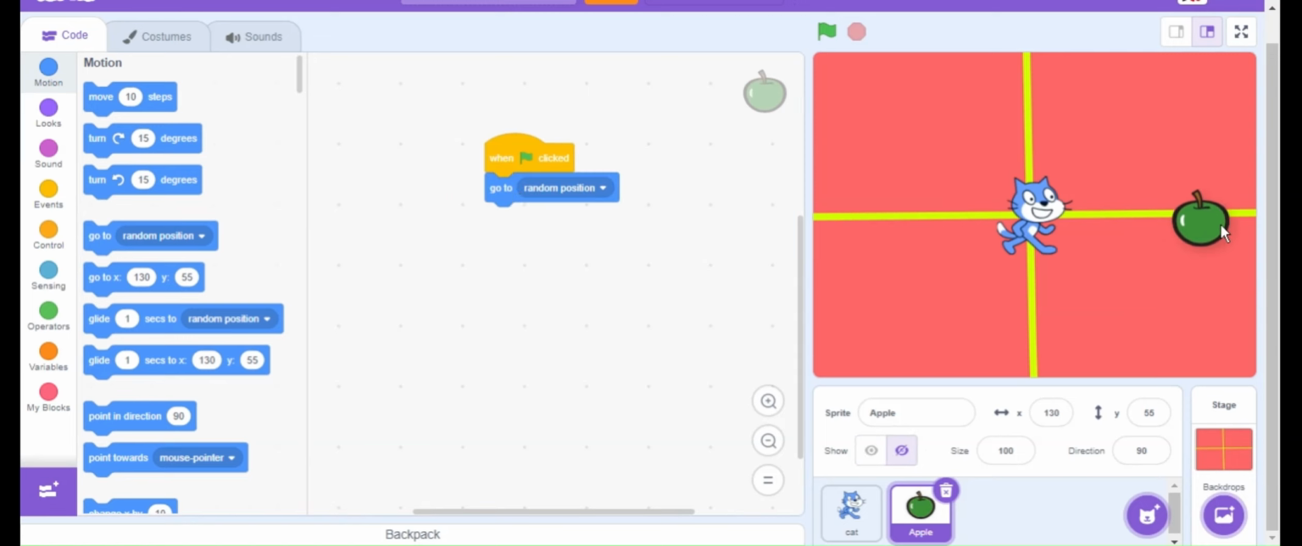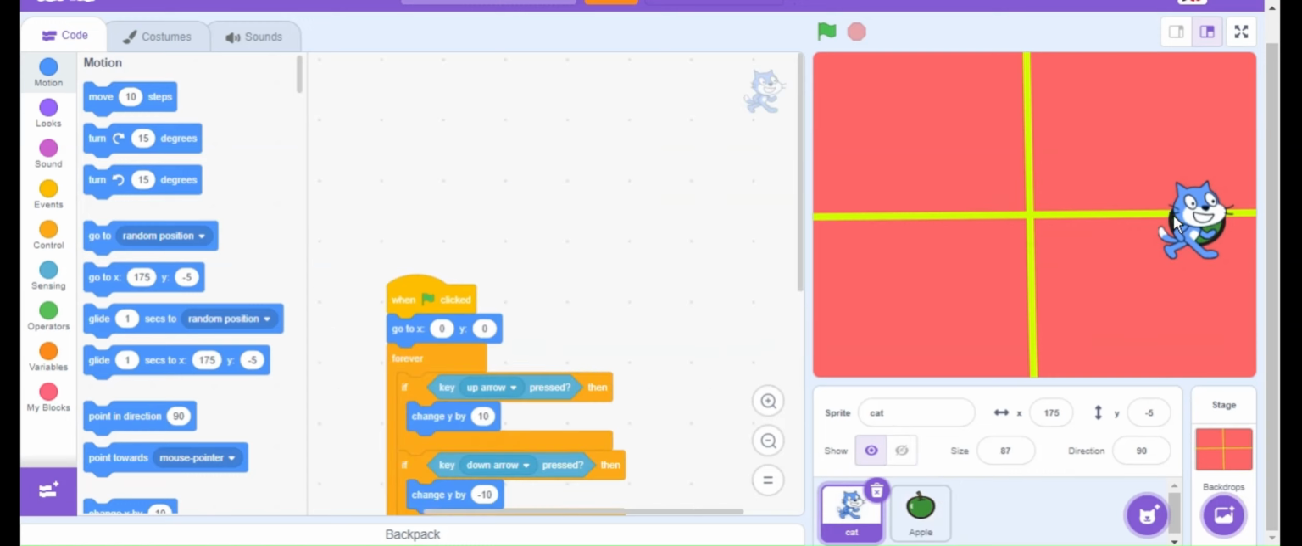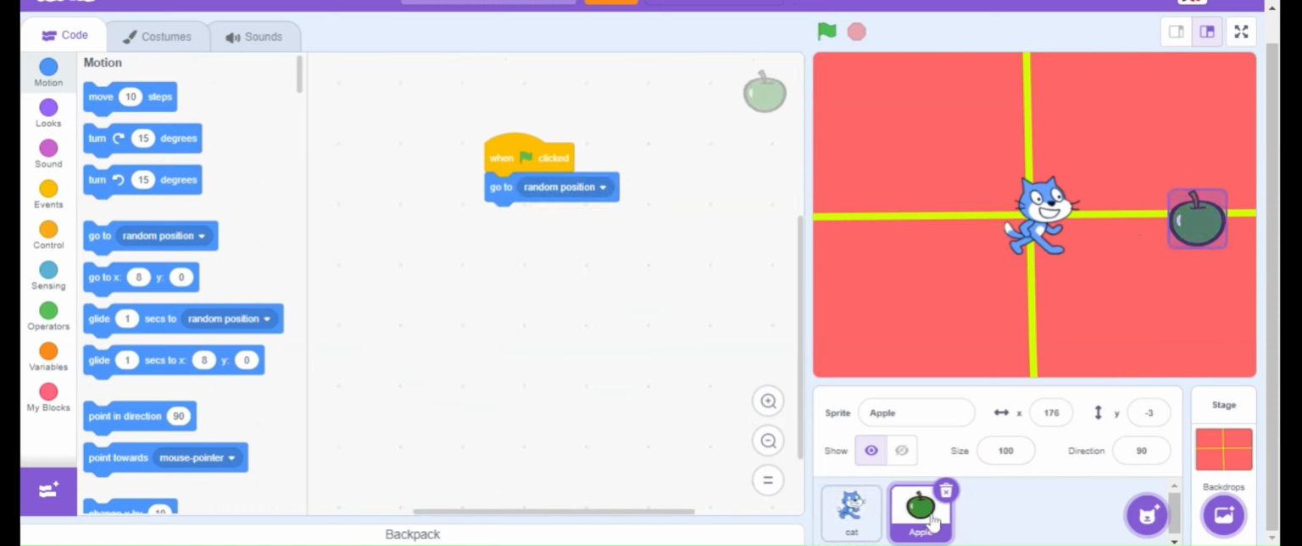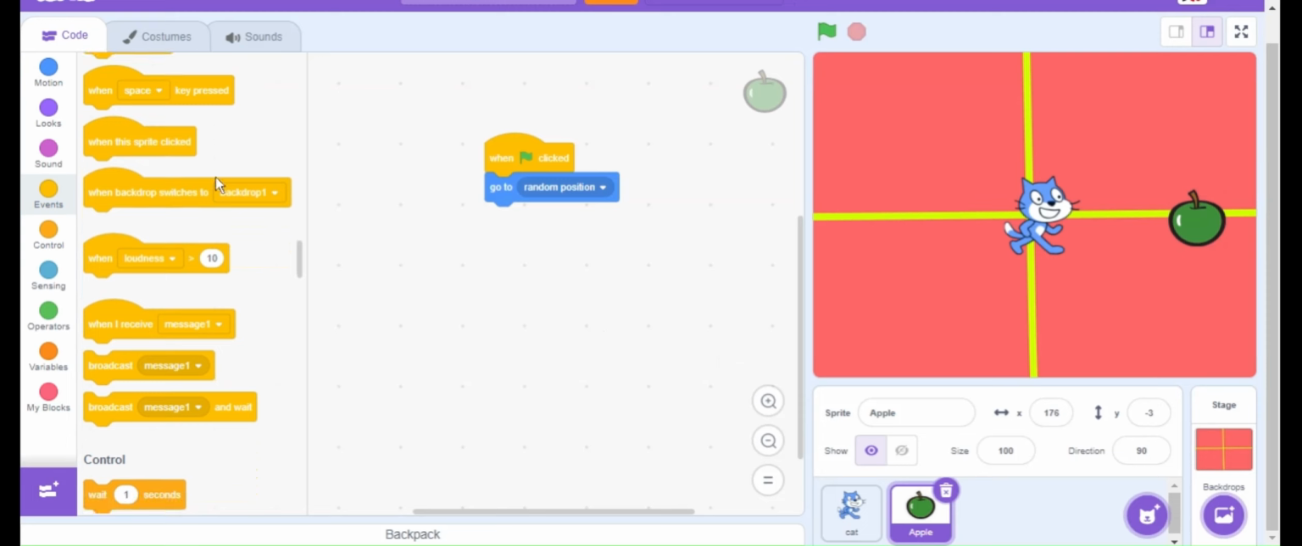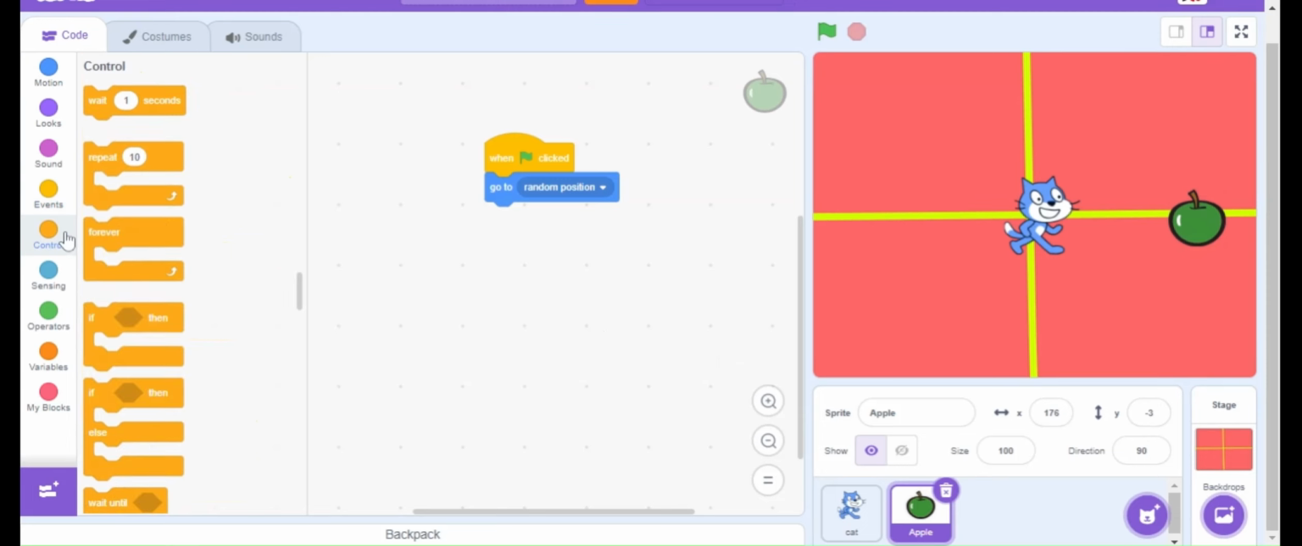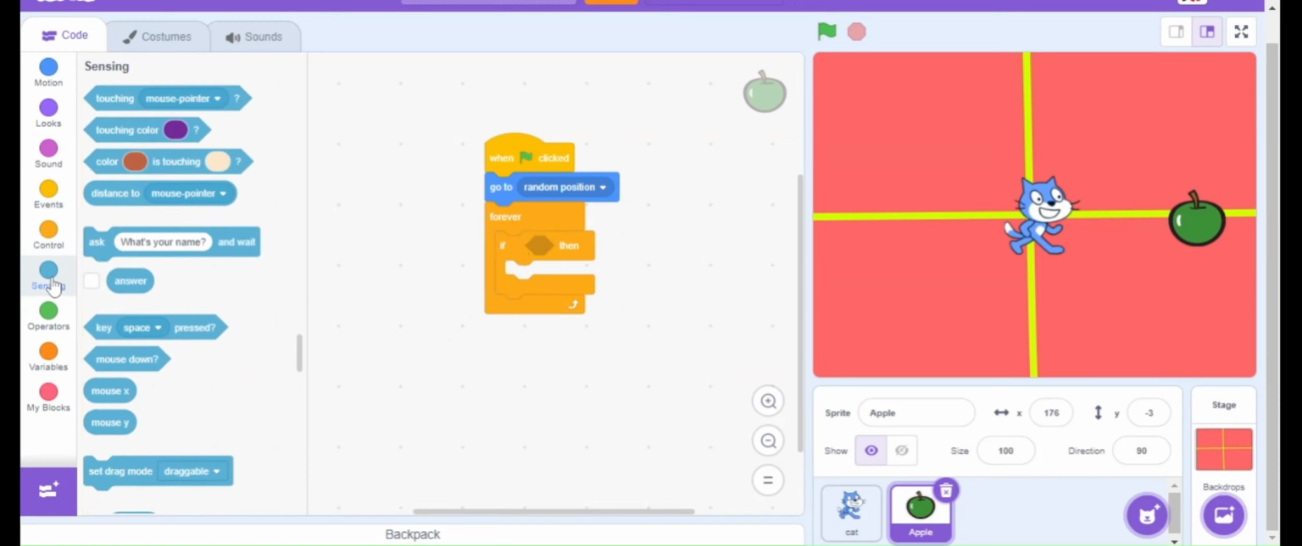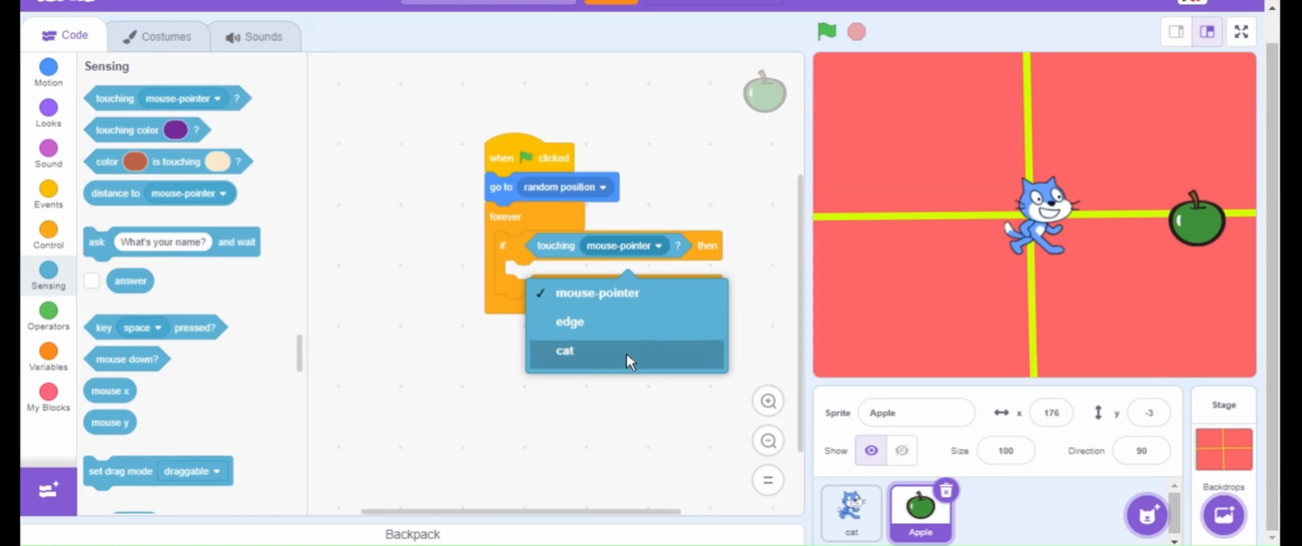And the next thing I want the apple to do is, when the cat is touching this apple, I need this apple to disappear and stop the game. So let's try that. Let's put forever, and if touching the cat. From sensing, let's put this here, touching, and let's change the mouse pointer to cat. So when green flag clicked, go to random position, and forever if touching the cat, then what should I do?